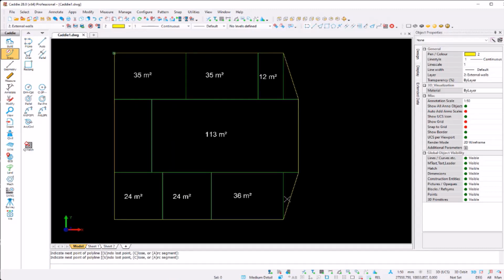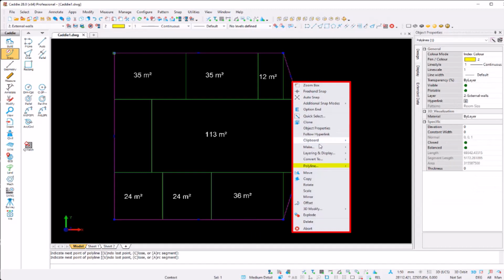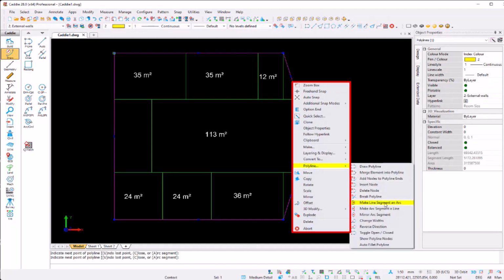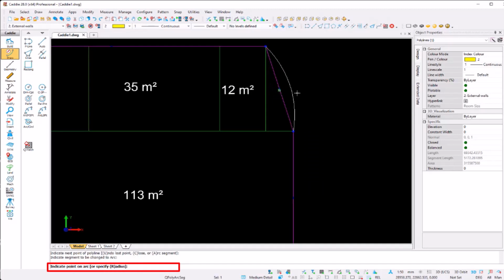Before I ask Caddie to make a wall from this polyline, I would like it to make 2 curved walls. So I'm going to select the polyline and ask Caddie to make the line segment an arc. Caddie will ask us to indicate the segment to change to an arc. This is the one I would like to change. So now I can do my change.